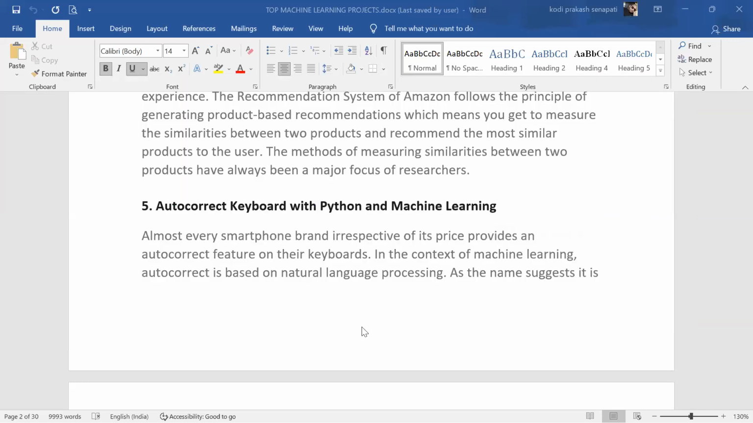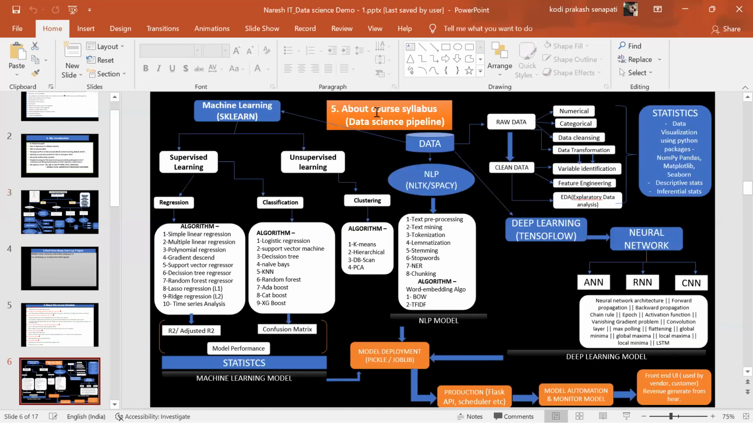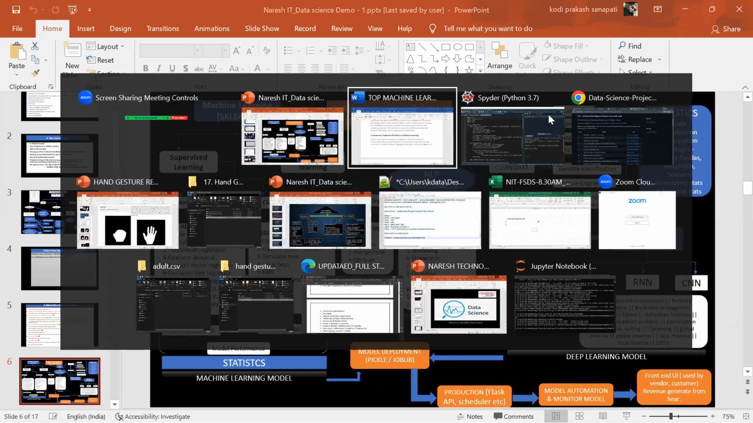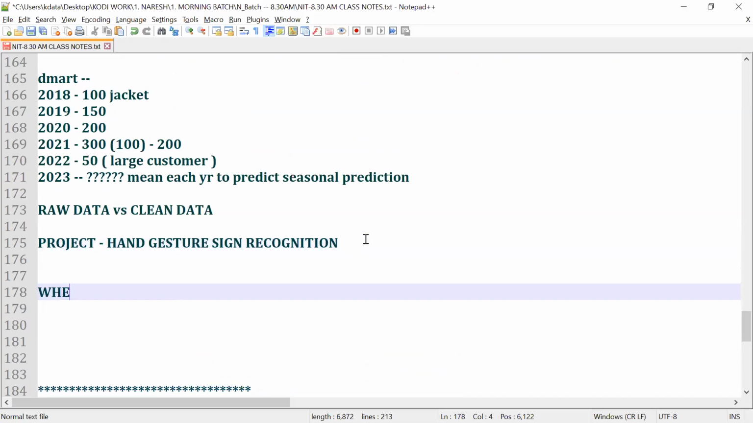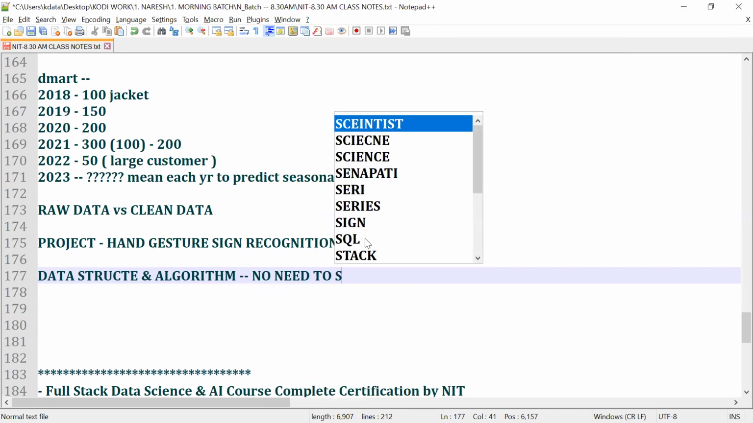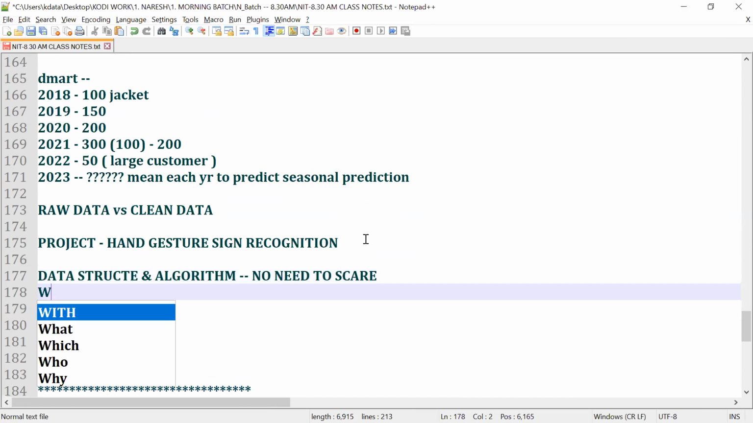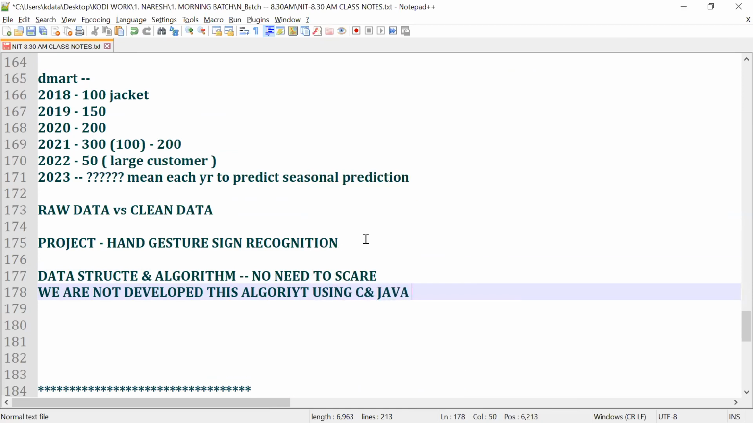Now, before I show, let's talk a little bit. I hope you understand all the things I shared. Let me head toward the pipeline. What is meant by pipeline? What exactly algorithms do you need to learn? Let me tell you, dear students, I just want to highlight one thing. When I say data structures and algorithms, there's no need to be scared at first, because we are not developing these algorithms using C, Java and C++. Am I clear or not?